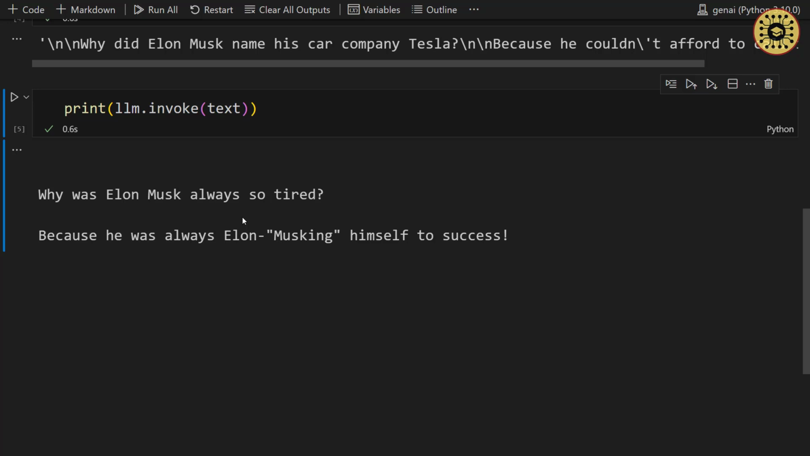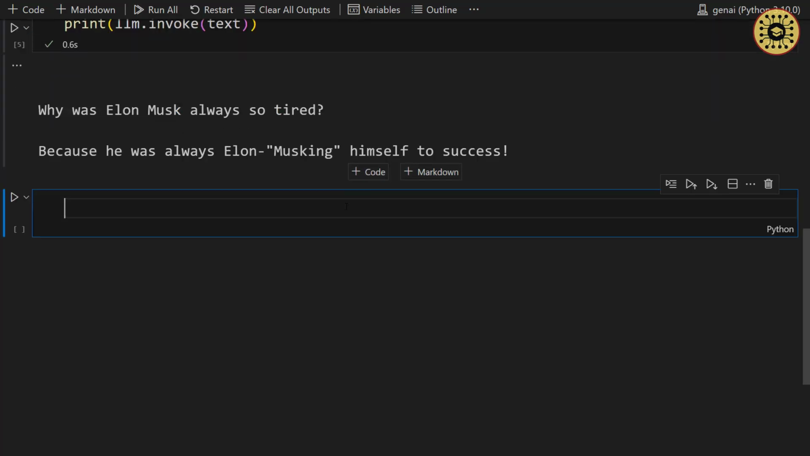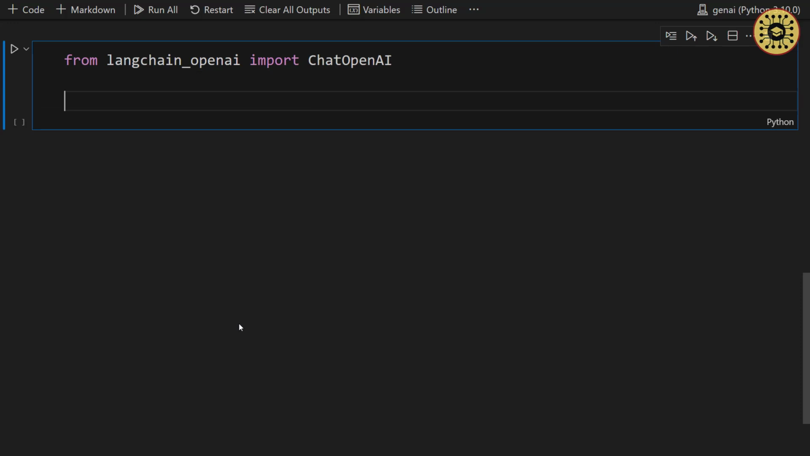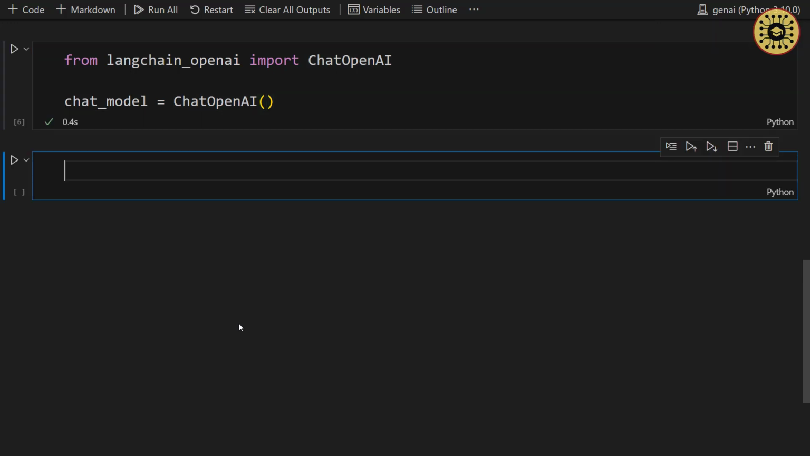Let's go ahead and cover how to use a chat model. The first thing we're gonna do is import the ChatOpenAI class. Let's write: from langchain_openai import ChatOpenAI. After that, let's initialize a chat model with this class. chat_model is gonna be ChatOpenAI. Okay, our chat model is ready.